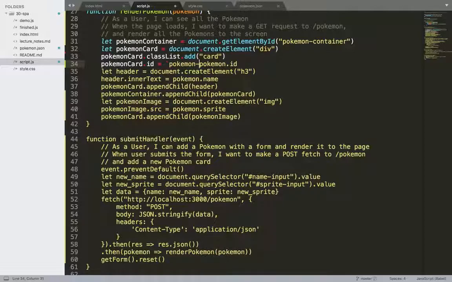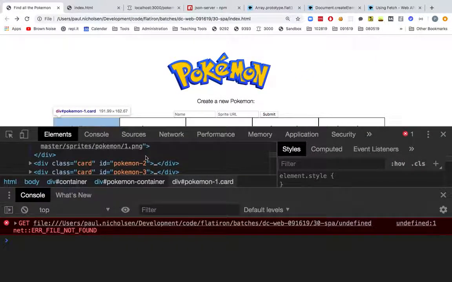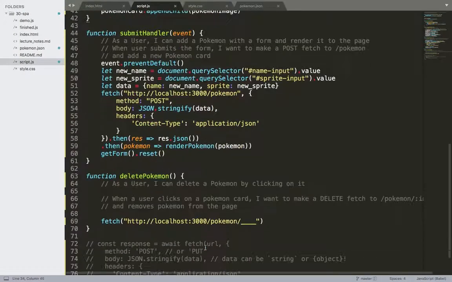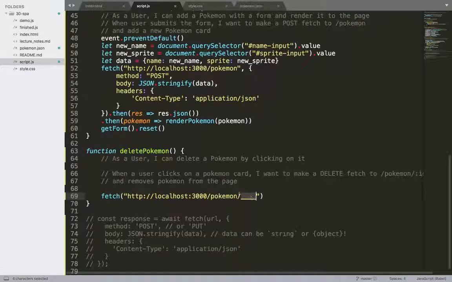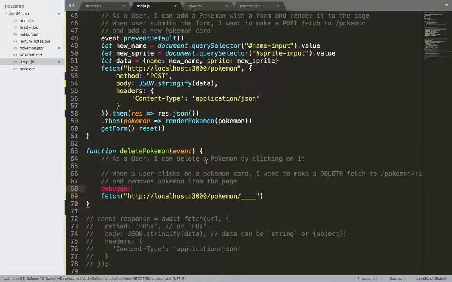Pokemon ID. Test that again. Great. Pokemon 1, Pokemon 2, Pokemon 3. Now we have all these IDs. We can get them. Back down here, we can use that event again. And let's just put in the debugger.